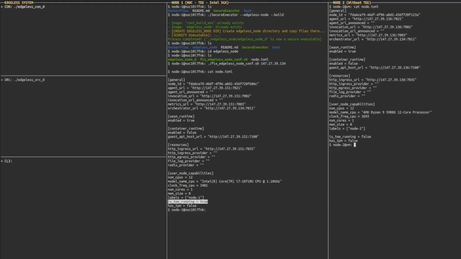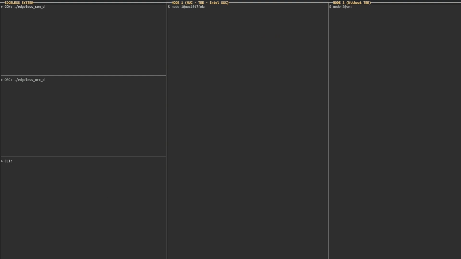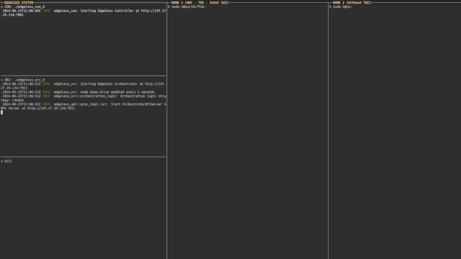For completeness, we can also verify that Node 2 does not support TEE. Since we now have both the binaries and node configuration files, we are ready to establish a connection among all the system components. First, let's deploy the E-controller, then the E-orchestrator.